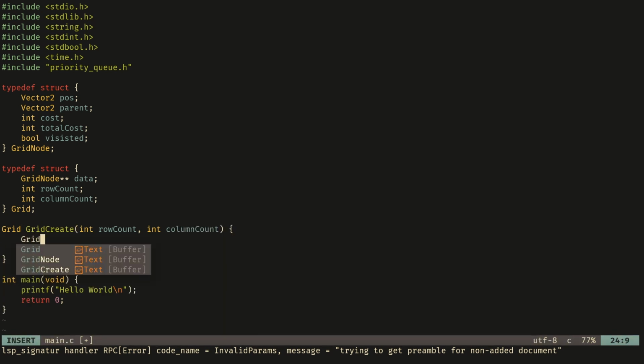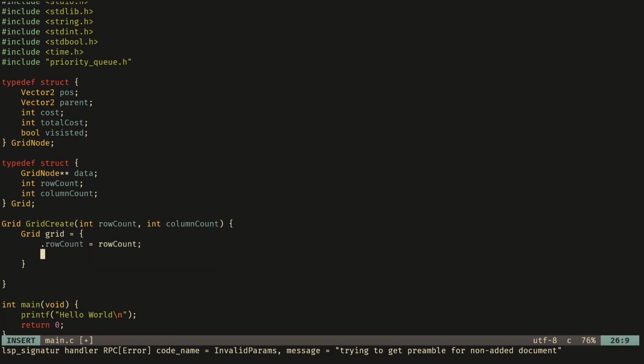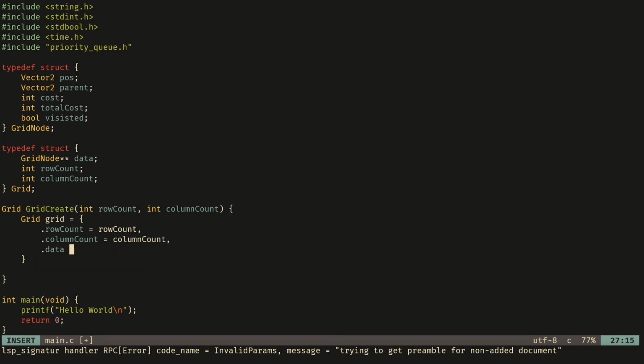So I'll create a grid right here. I'll set row count equal to row count. Column count is going to be equal to column count. And finally, data will be an array of grid node pointers. So pointers times by row count.